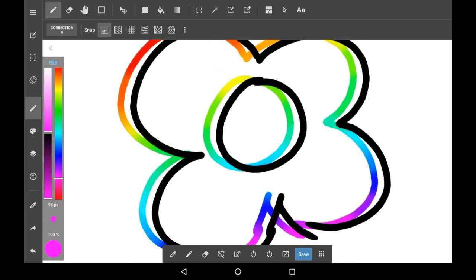Please remember that you can use whatever colors you want. No, you don't just have to use rainbow, you can use any color or any gradient.